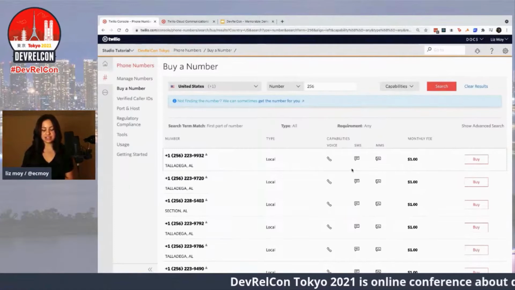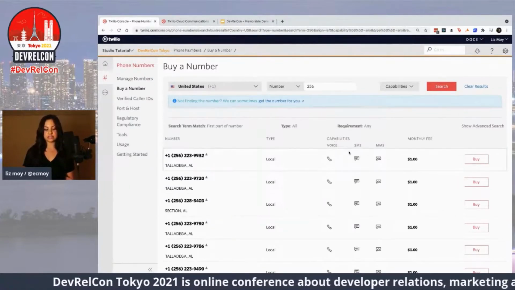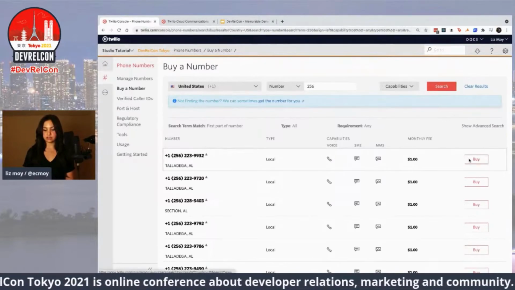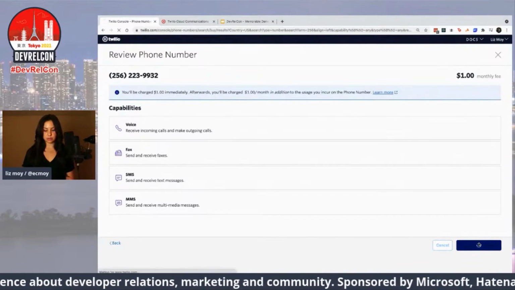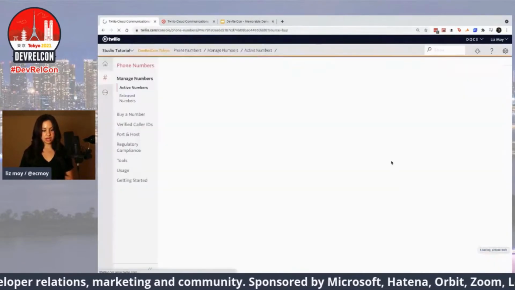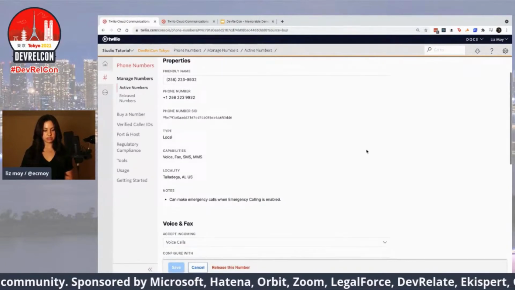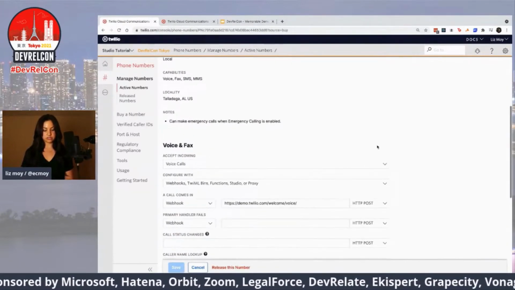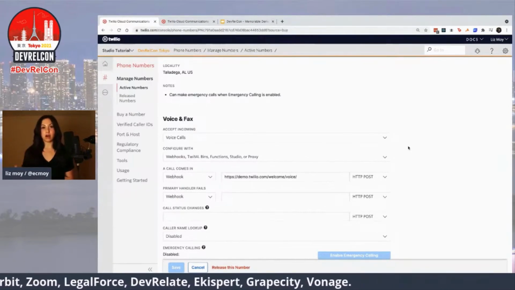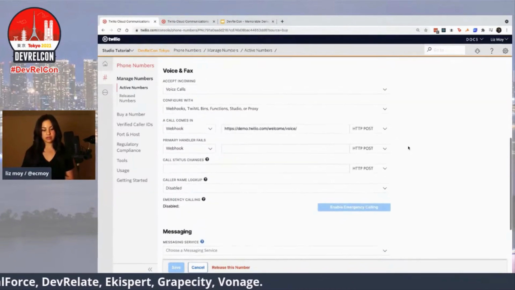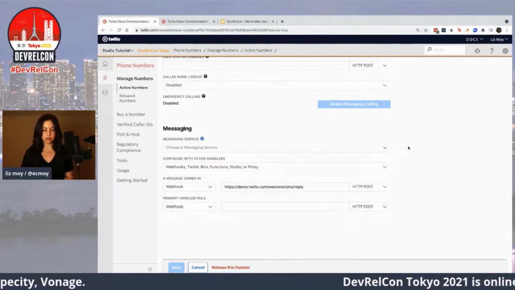So you'll see here that it kind of lets us know what the capabilities are. So this one has voice and SMS, which is great because that's what we need for what we're trying to do. So we'll go ahead and purchase this phone number. And then I'm just going to take us through what the console here looks like for the phone number. So you'll see there's this area where you can configure what you want to happen when a call comes into the number. And then there's an area where you can configure what happens when a message comes into the number.